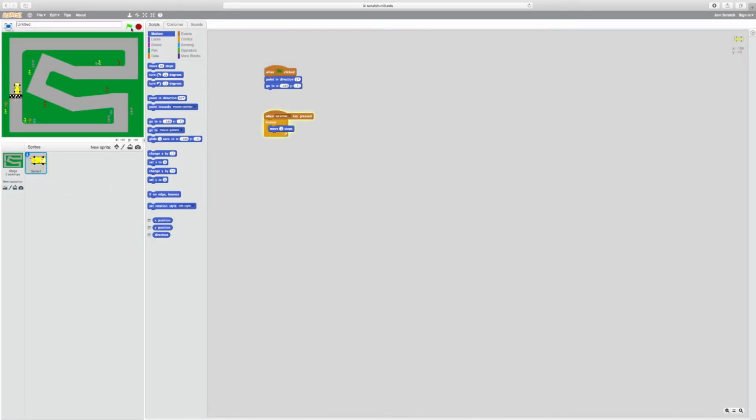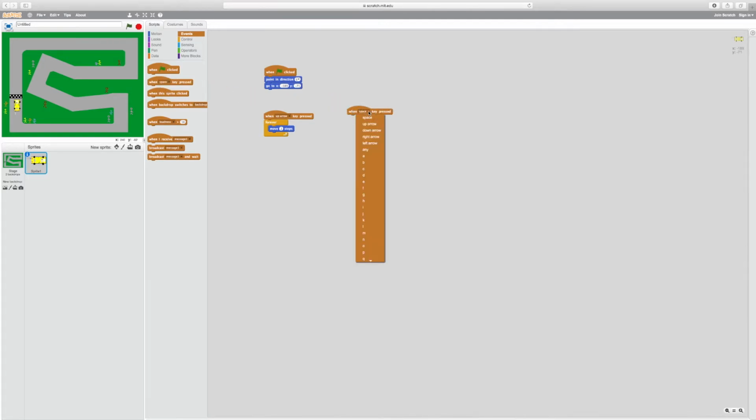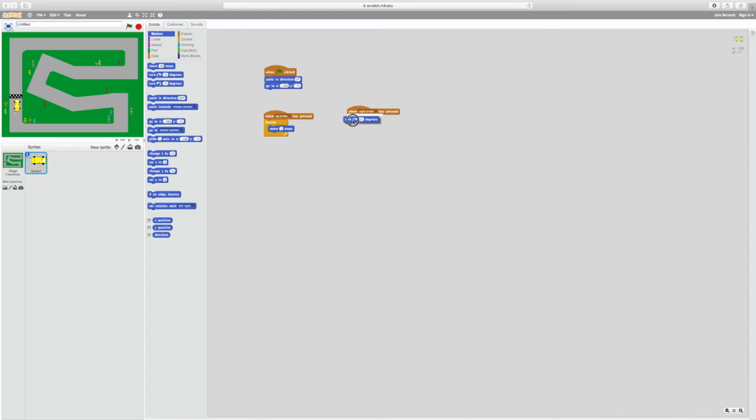Our car is in action. Let's code it to turn now. Similar to how we got the car to move forward, we're going to grab the when key is pressed block. Let's change the key to the right arrow. Then we're going to add the motion block, turn 15 degrees. Now, when we're moving and press the right key, the car turns slightly. The more you press the right arrow, the more the car turns to the right.